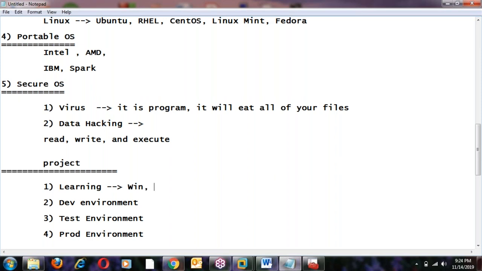Okay, suppose the Windows system is suddenly corrupted, suddenly stopped due to a virus. No problem for us. The reason is we can install one more copy of Windows OS, install Java, and start working. So in the learning environment, even with a virus attack, no problem, even using Windows OS.